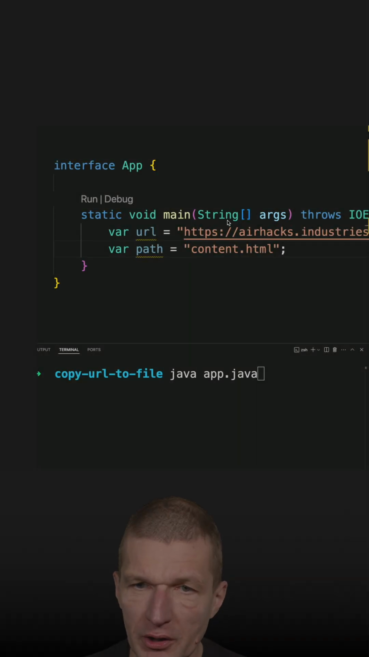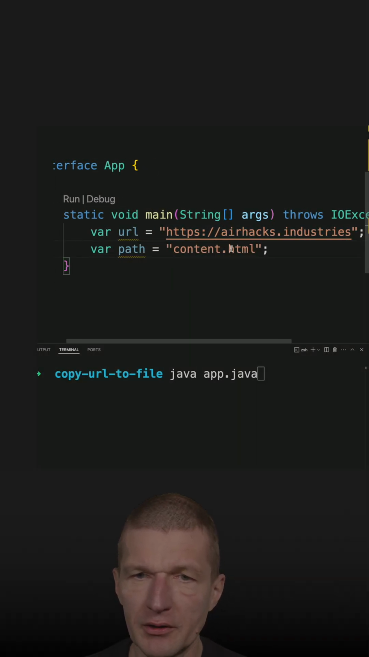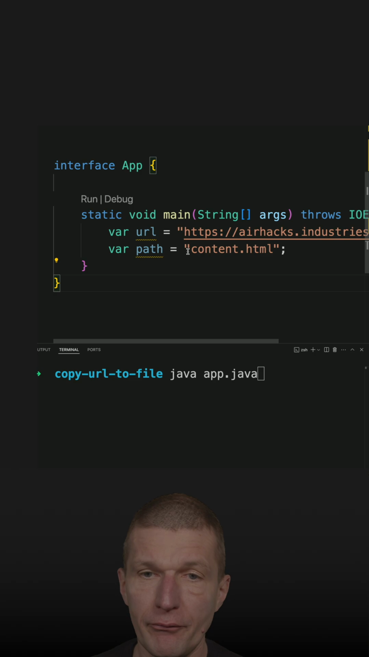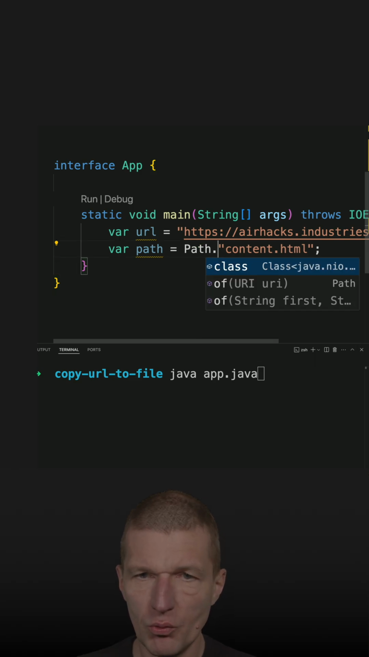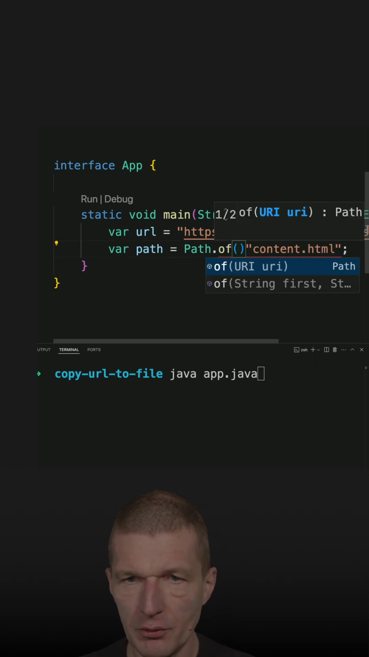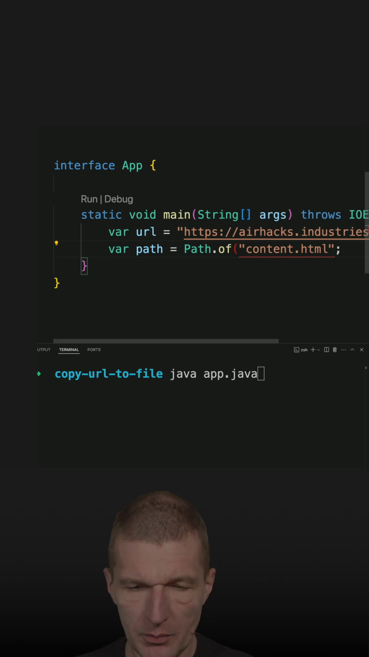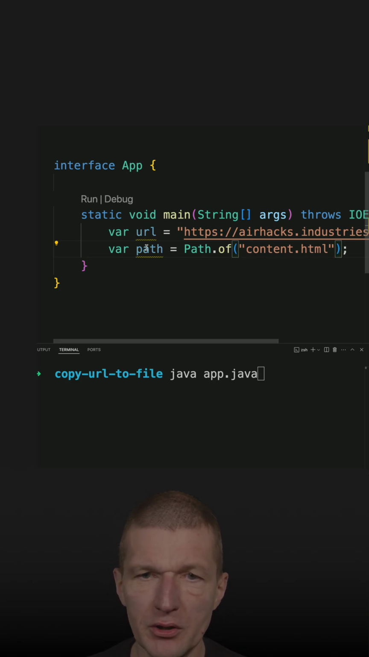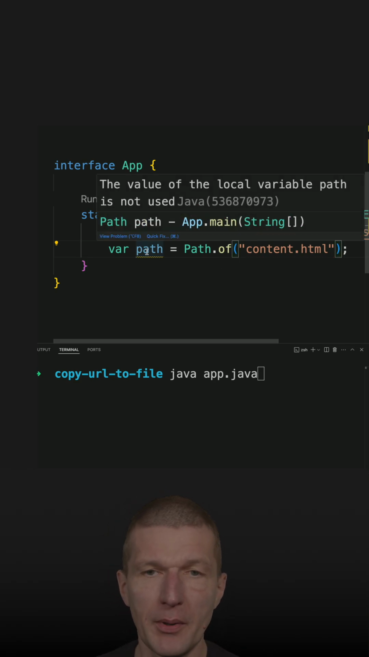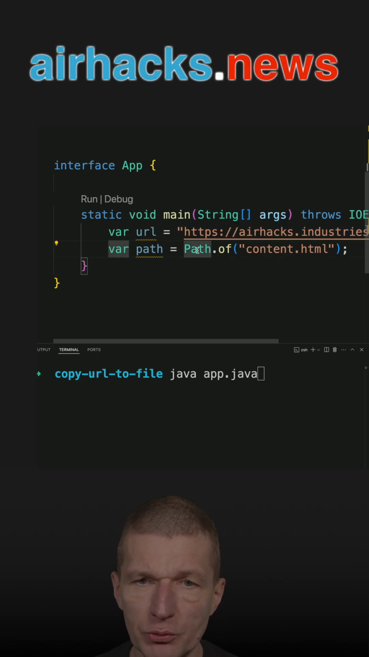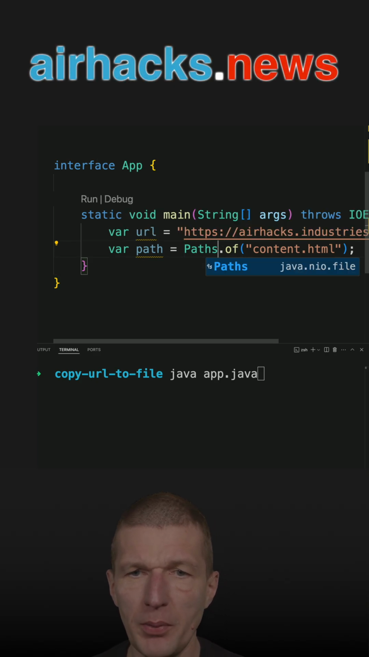How to download this URL to this file. So let's try it. First, I would like to start with a path. I need a path first. And Path.of is the way to construct a path. And I should use Path.of and not Path.get.